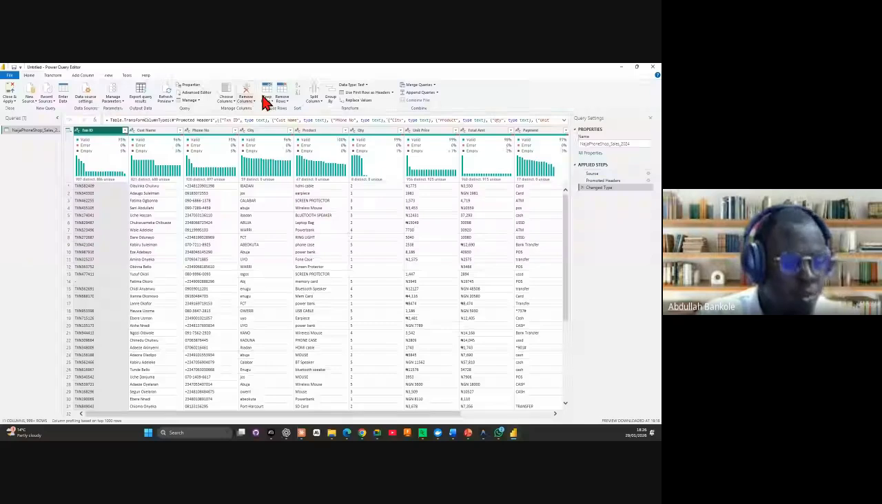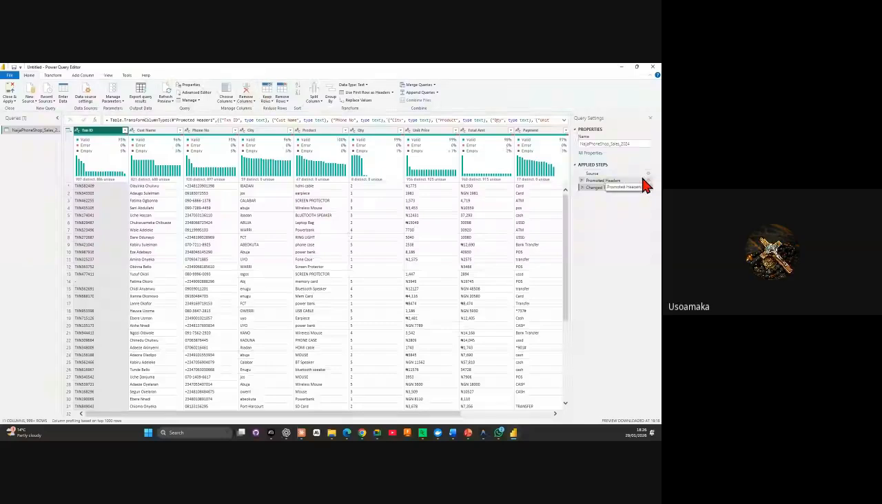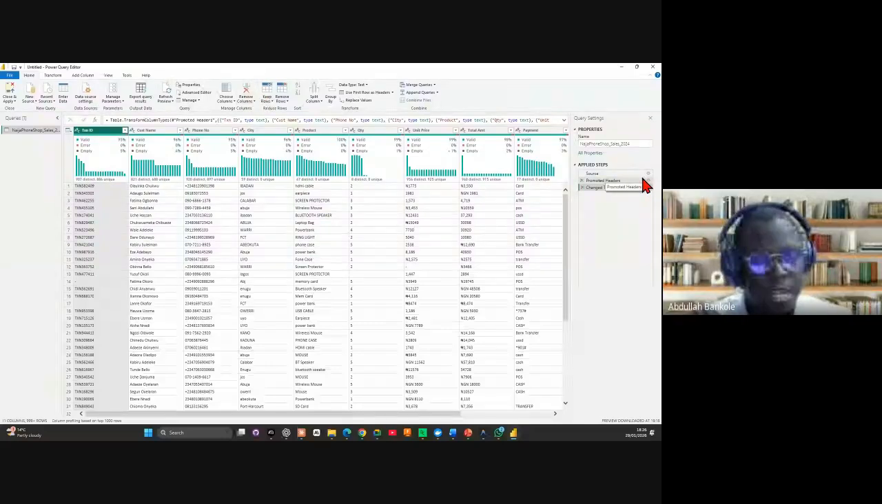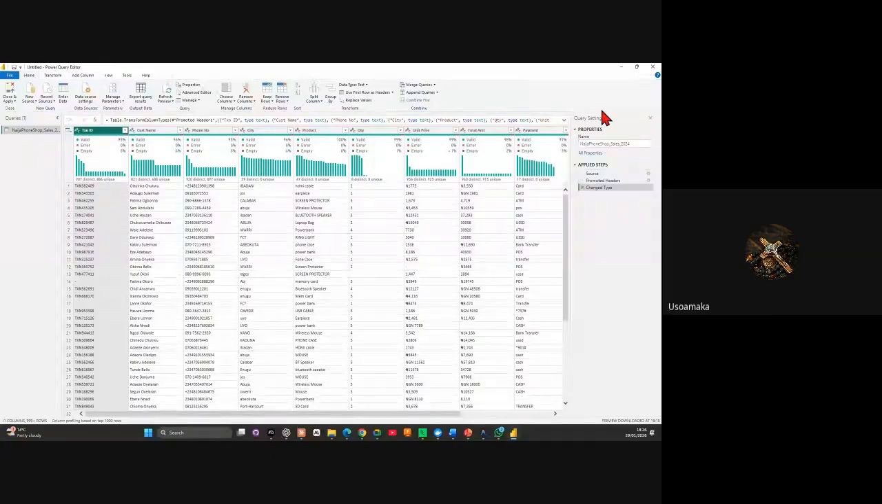Then flipping to the other side, we have query settings.